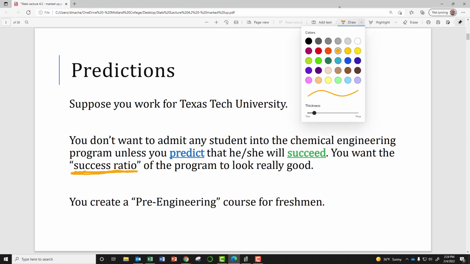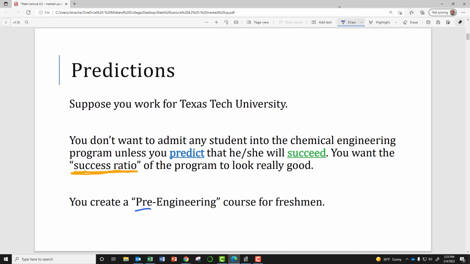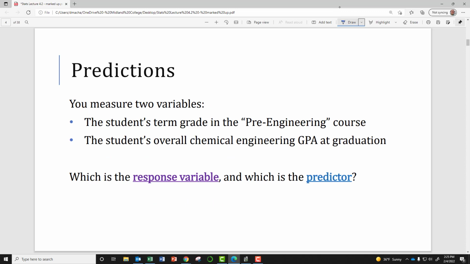So what you decide to do is you create what is called a pre-engineering course. And this is going to be a course for freshmen that they take their first semester. And they're not actually going to be admitted into the chemical engineering program yet, technically, until after this pre-engineering course. And what we're going to do is we're going to sort of set up an experiment.